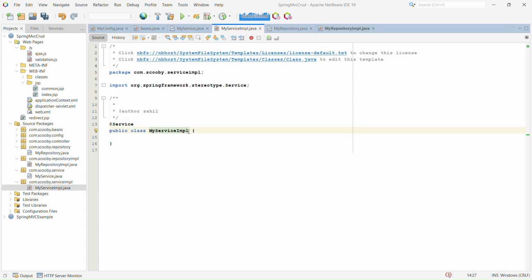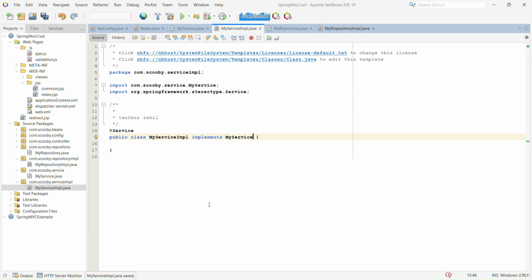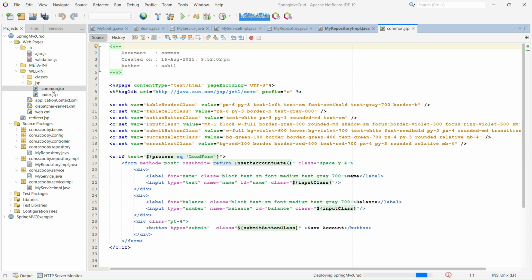Next, we work on our MyServiceImpl class. We already have an interface called MyService inside the service package. Now, our MyServiceImpl class should implement this interface to provide the actual logic. To achieve this, we use the implements keyword. By doing this, we ensure that all the abstract methods declared in MyService must be overridden and defined inside MyServiceImpl.